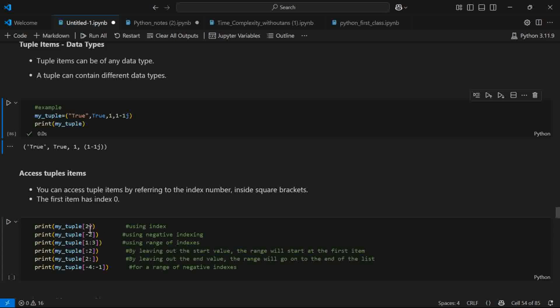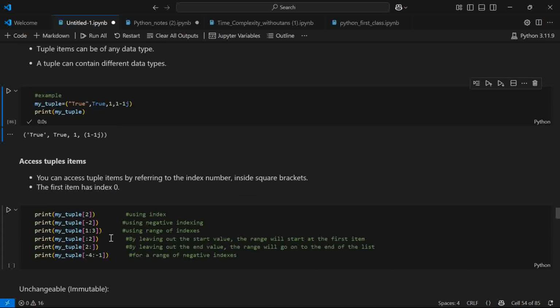First I'm taking out the second index, what is at the second index. Then I'm also using the negative index. So you can use a negative index here. This will be -1, then -2, -3, -4. So the negative index starts from -1 from the last. And next we are doing slicing, from first to third.